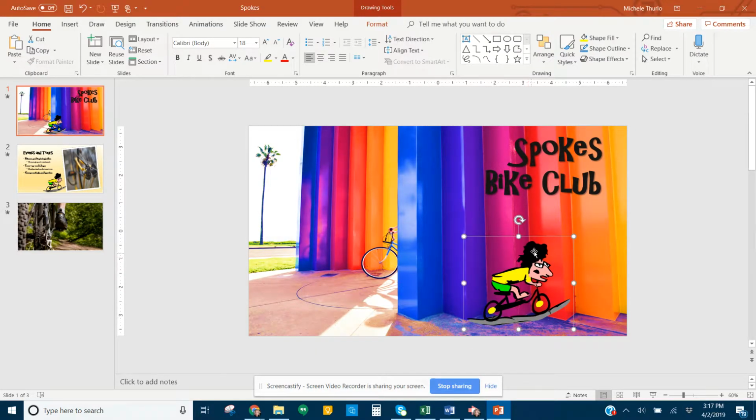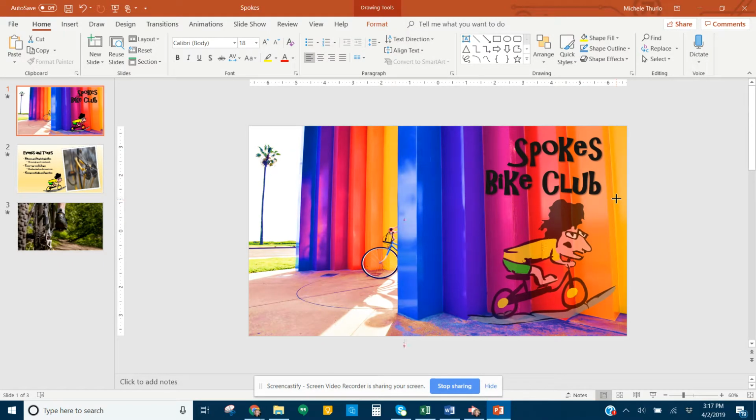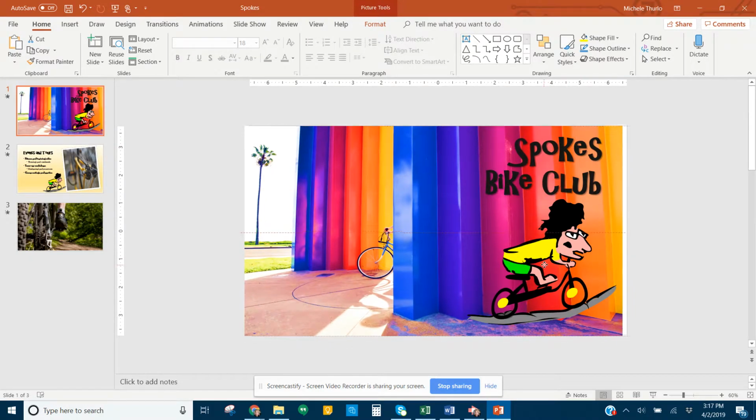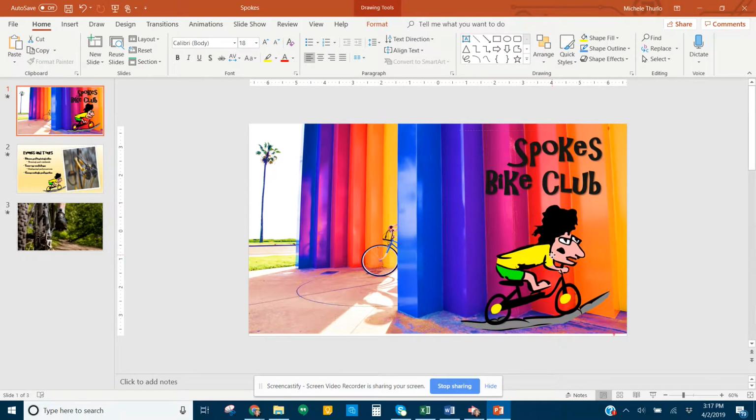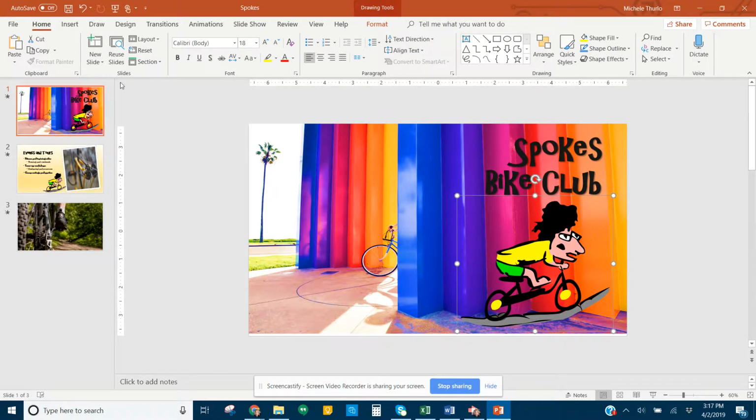So I'm going to bring him over here and I'm going to make him a little bit bigger this time. I am going to use the corner sizing handles and we're going to make him look something like that. Oops. Okay, I'm going to hit save.